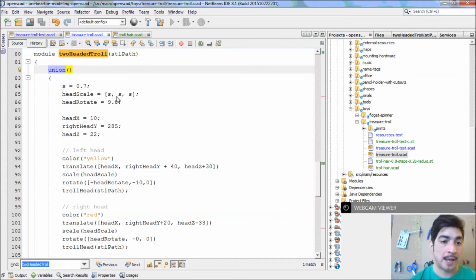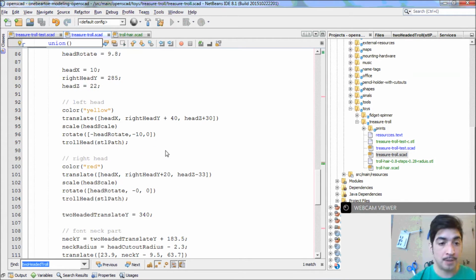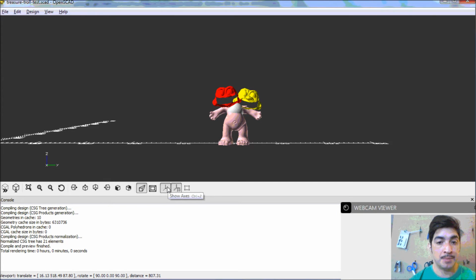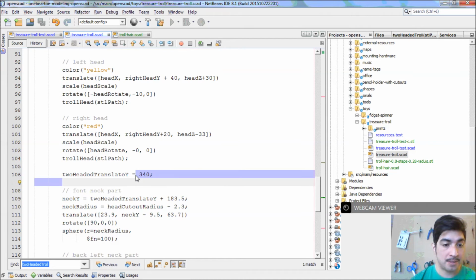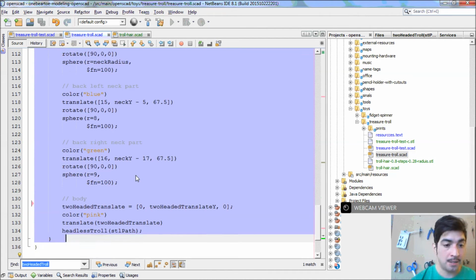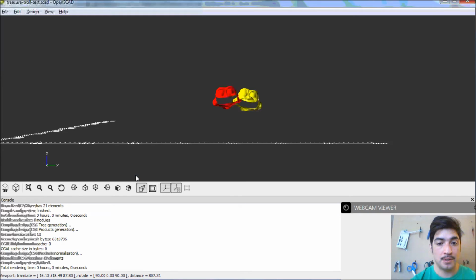And like I said, it uses union and not difference. And we have some scaling of the original head and some constants to define what values we're going to use for translating. And the first thing we do is set a left head and a right head. And remember, these are being union, so they're going to come together. And so I'll just show what just the two heads look like and nothing else. So we should just see the two heads.